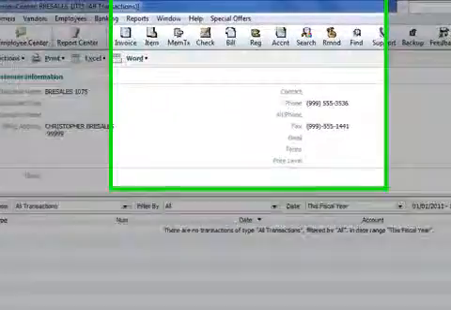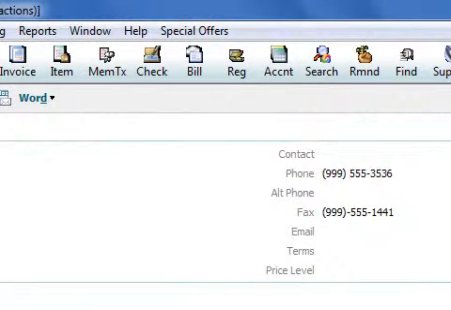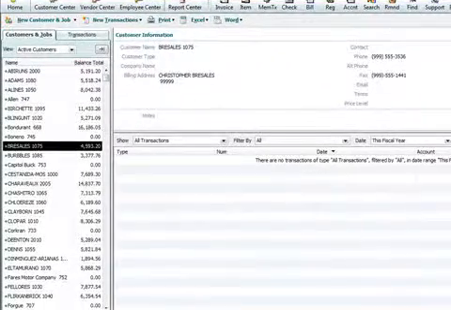Next, we'll show you the buy here, pay here DealerMate interface with QuickBooks.